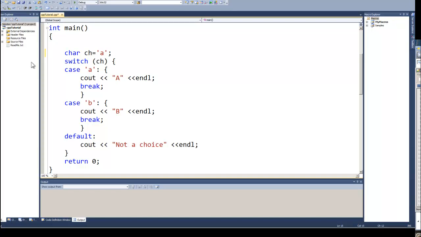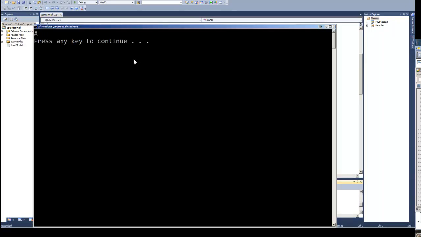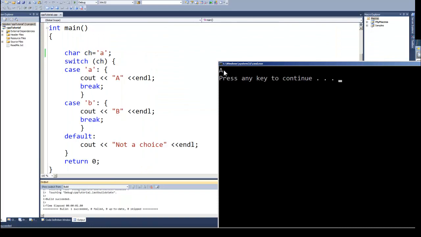Going back to what we were using the last time, we had the switch statement that had the switch on the value of the CH character. A was the first case, B was the second. And when we ran that, and you look at the results, we got the capital A because it found that CH was equal to the lowercase a, which was the match of the case. It executed that C out line and then broke out of the structure.